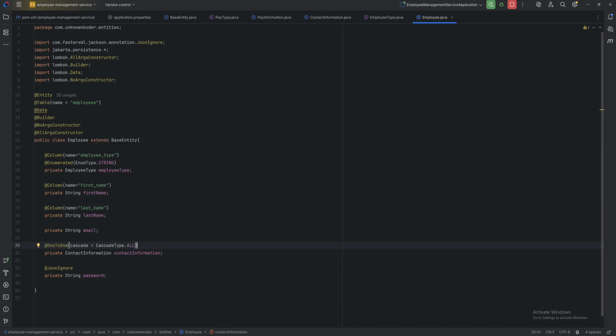So what this is going to do is remove the contact information record from the contact information table if that associated employee is deleted from the employee table. That way there's no orphaned records.